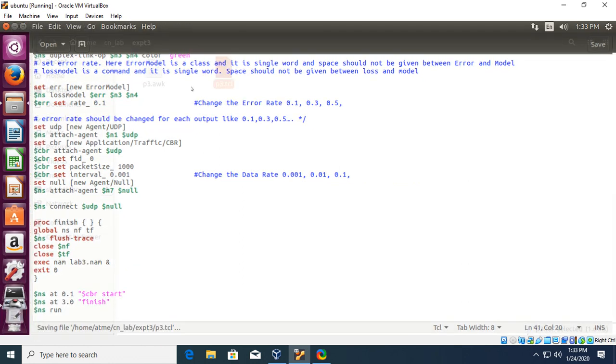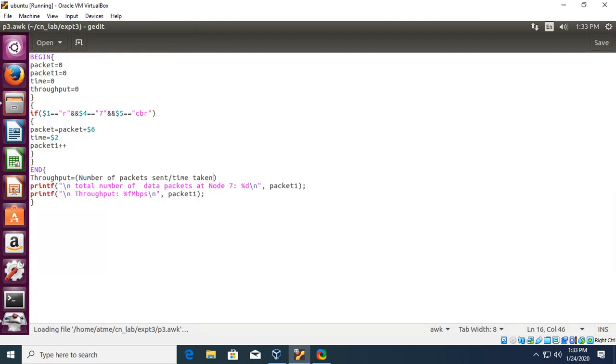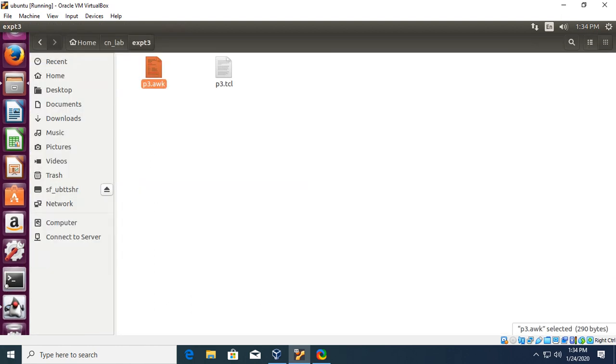And this is my AWK script. Here I will observe the total number of data packets received at node 7. Along with that, we also calculate the throughput. Throughput is nothing but the rate of change, that is the number of packets sent by time taken. This is my AWK script. Let's save this, close. Let me run the NS.